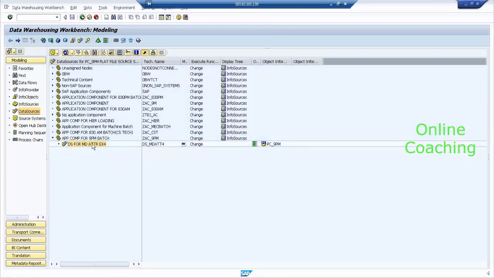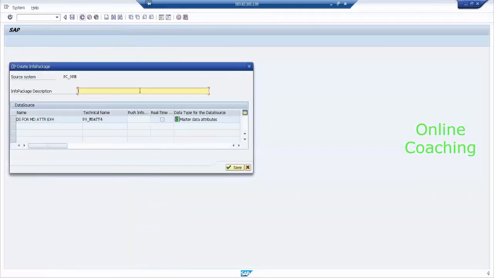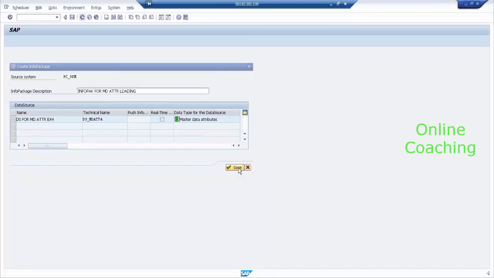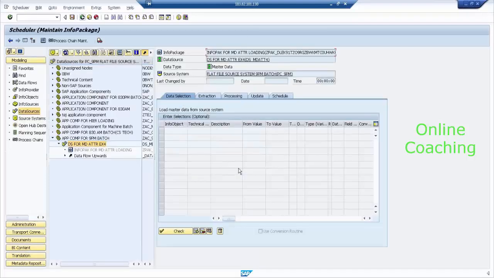Now let's right click on this, create InfoPackage. Enter description: InfoPackage for master data attributes loading. Okay. Click on save. So what is the purpose of this InfoPackage? To extract the data from the source.